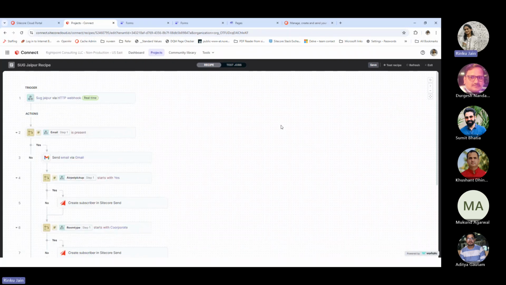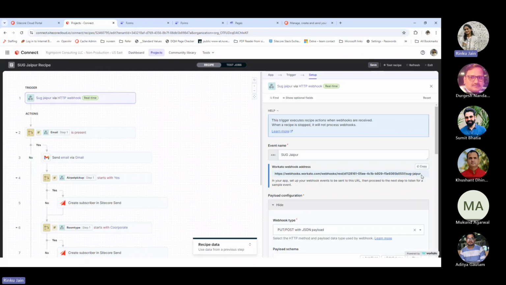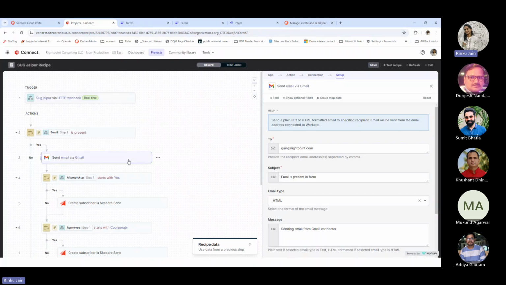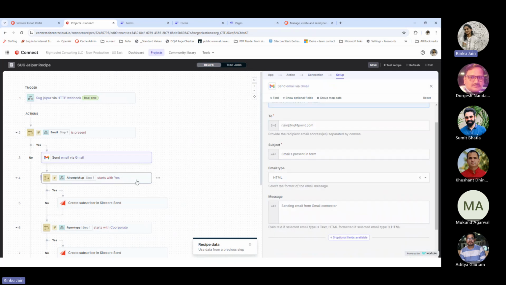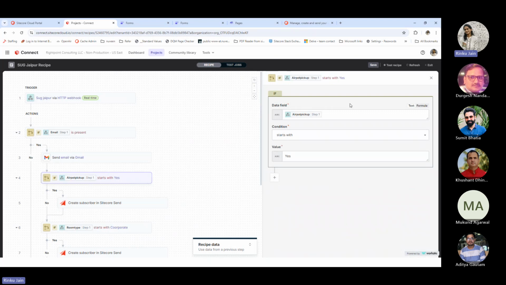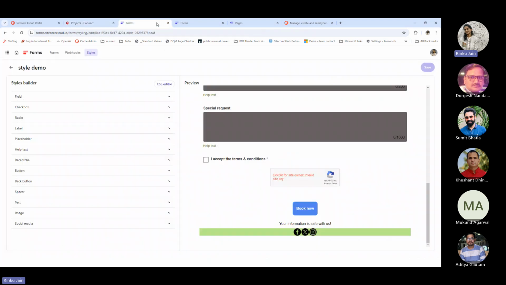So this is the recipe that I created. Now what it does: this is the webhook, and here is the URL for that. There is an if condition: if email is present, then he needs to send this email. Here we are connecting Gmail, and it will send that email. Then again I put an if condition, that if there is an airport pickup, I say, if this airport pickup starts with yes. We have two options for this currently.